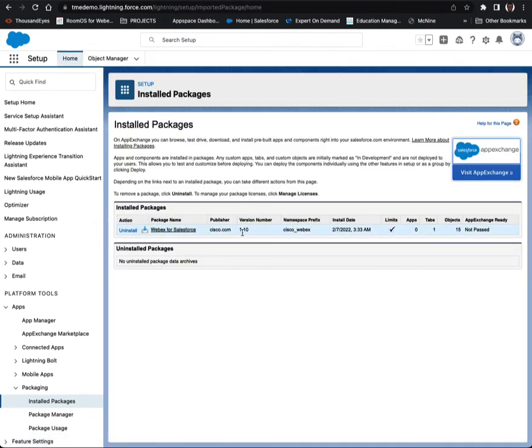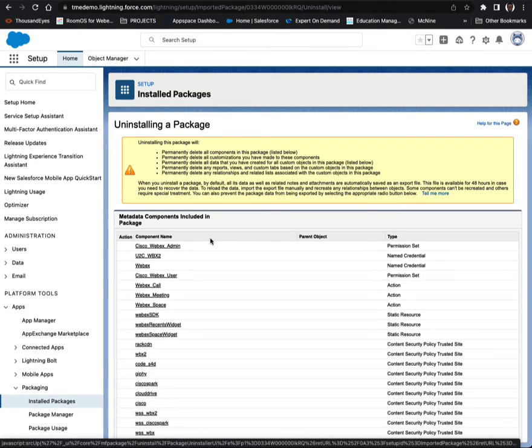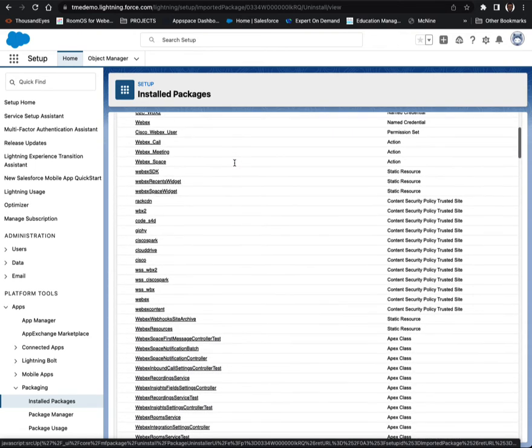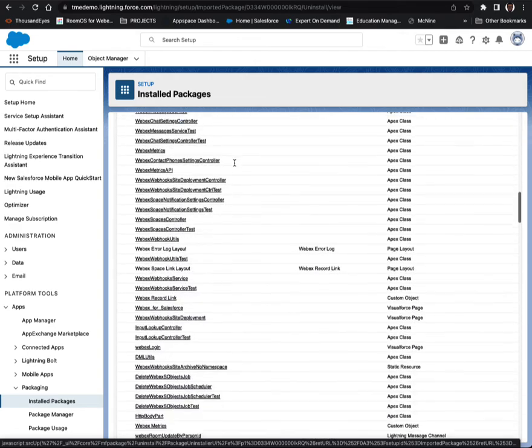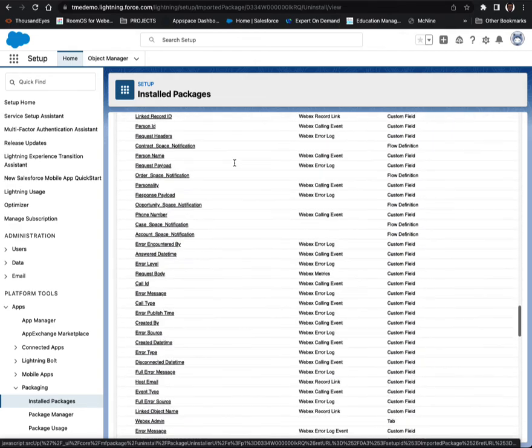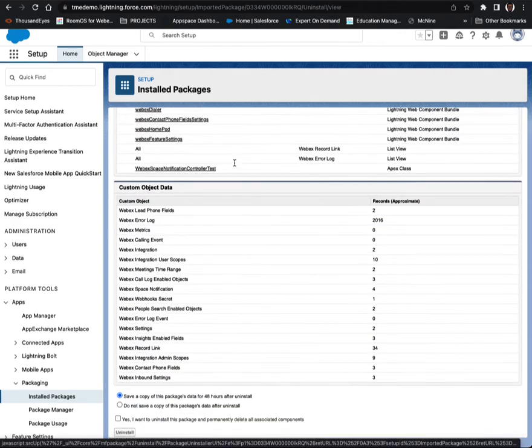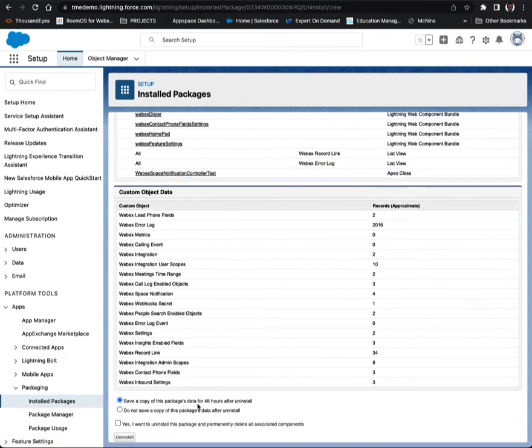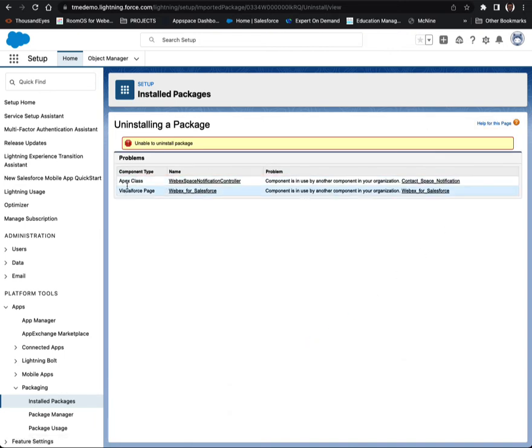Here's our version 1.10. And if we select uninstall, there's probably one or two packages. And this is just a reminder here that permanent deletion will occur. Okay, but not to fret, because you'll notice that when you go to uninstall, you can save a copy of that data for 48 hours. Yes, and uninstall, and there's probably two packages here, or two objects, as I thought.